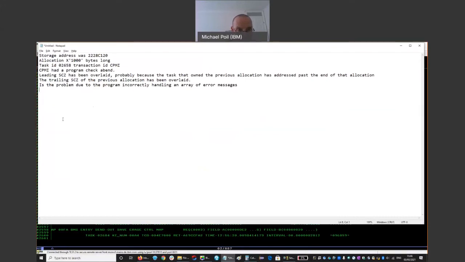We're running CPMI, which is probably running a whole series of programs. The storage violation occurred at this address, an allocation that was hex 4K long. The leading check zone had been overlaid, so it was probably an overlay in the previous storage allocation, which we found actually belonged to the same task. And from the data we can see in the trace, it looks like the program's been building an array of error messages and has literally fallen off the end of the array and has corrupted the storage over there.